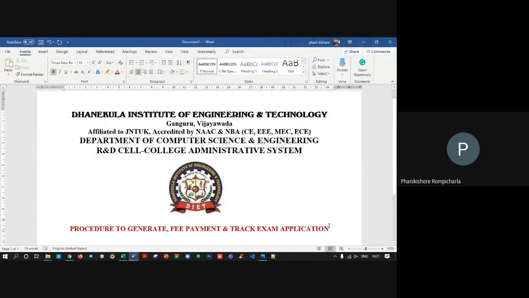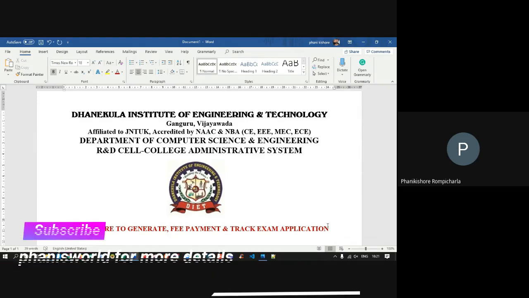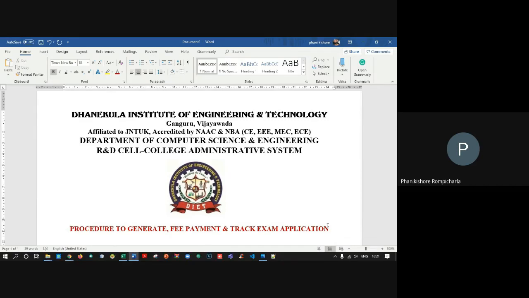Friends, today I'm going to explain some important procedures to generate the exam fee application, make the fee payment, and track your exam applications continuously in the Nekla Institute of Engineering and Technology.